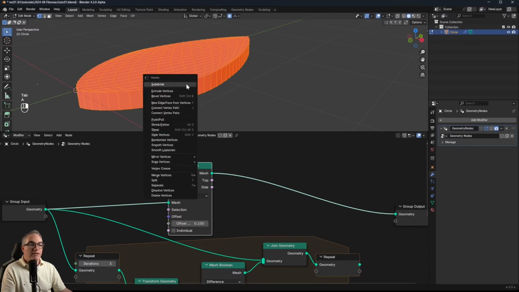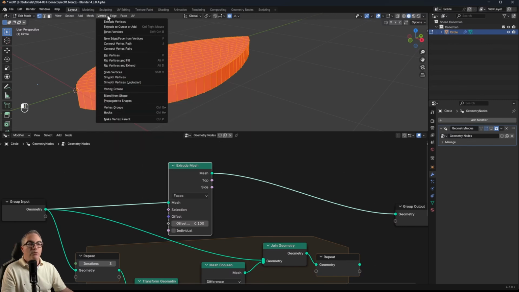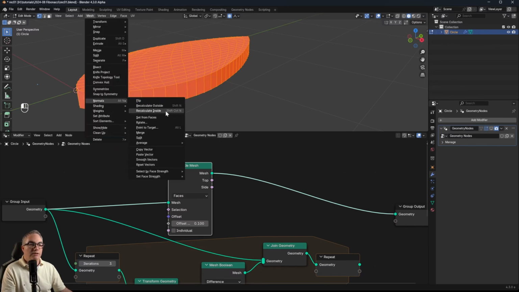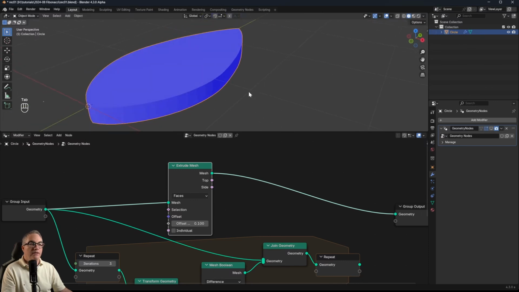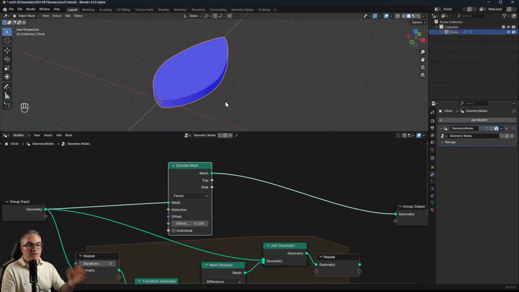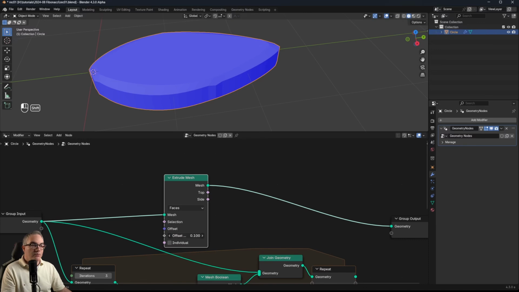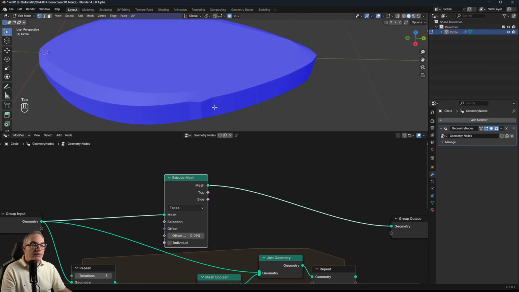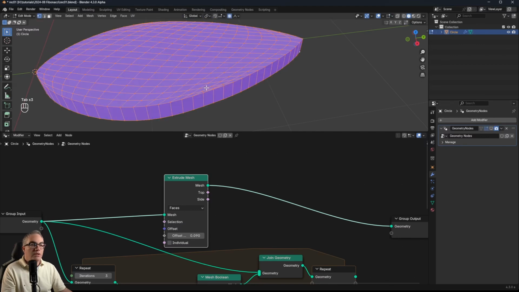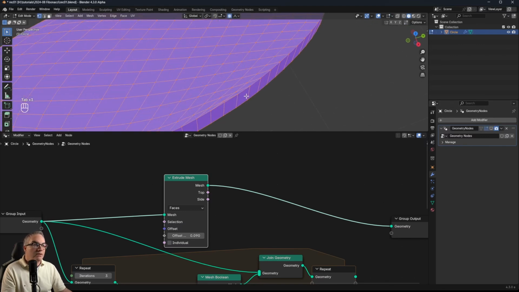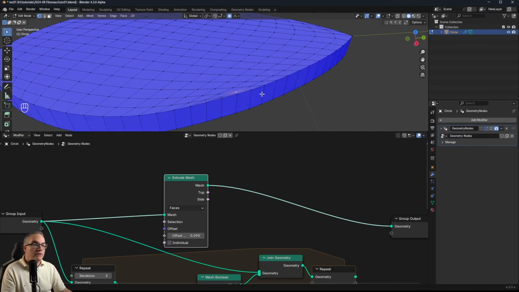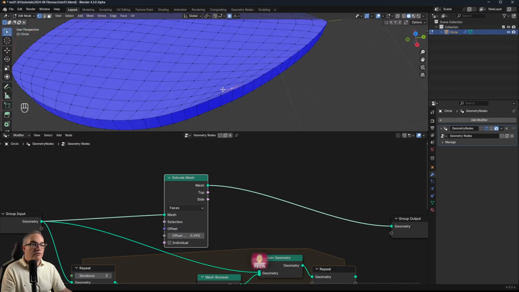Normals are on the outside, so go into edit mode and then go mesh, normals, recalculate outside. So now the normals are on the outside, and if we enable this, we should get something extruded a little bit, right? So we can make our mesh a little bit bigger. And this, what is this? Let's go into edit mode.